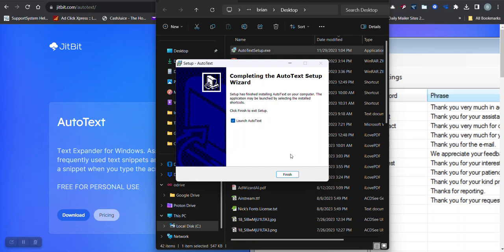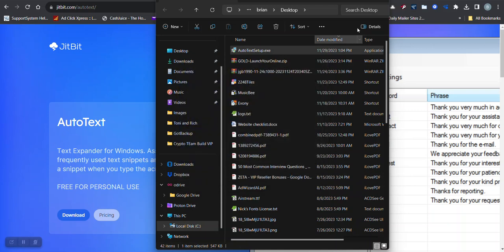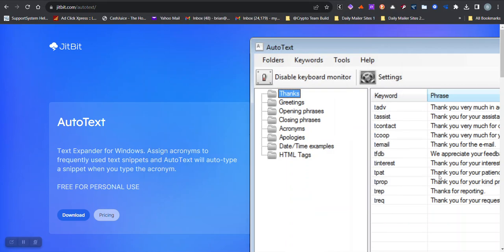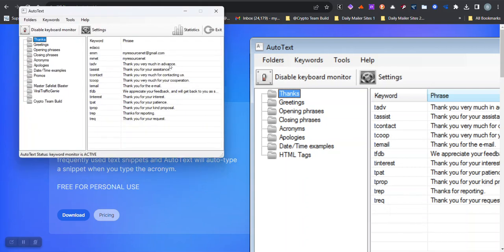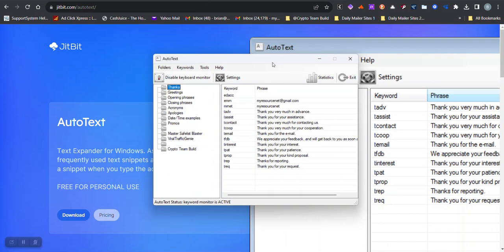And you can see it only takes a second for it to install. There's Launch AutoText. Check that checkbox so it will start. And we'll close the dialog. And then AutoText lives down in the system tray down by your clock. So if I click this little up arrow, I can see it right here. All right. So in order to start adding codes, or keywords, as they call them, I'll just double click on it and it'll open the program for me.